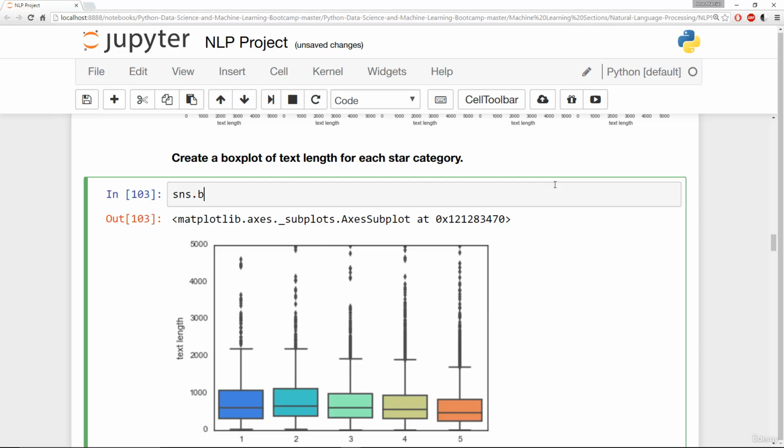Again, Seaborn makes this quite easy. We can just say sns.boxplot, pass in x equal to stars, and y equal to text length. Our data source is just that Yelp data frame. Let's go ahead and run this.